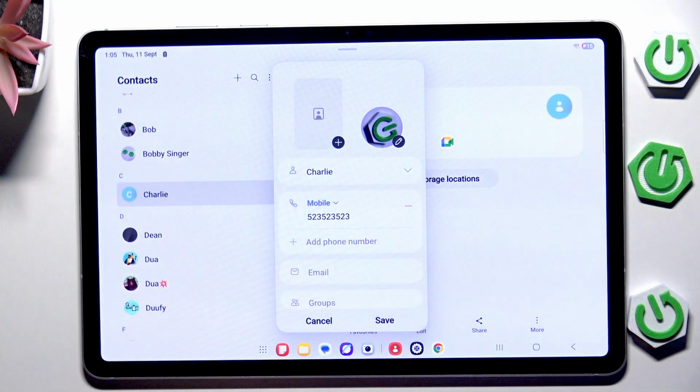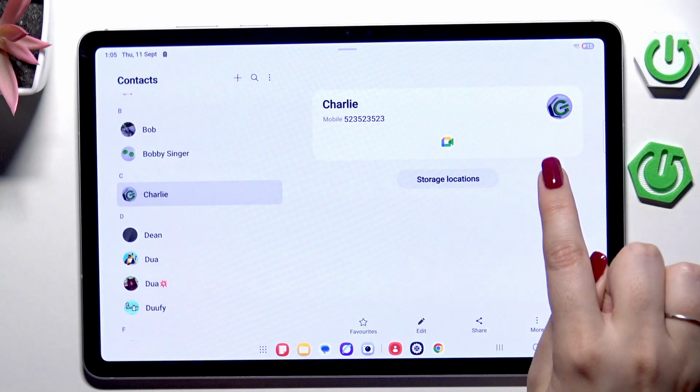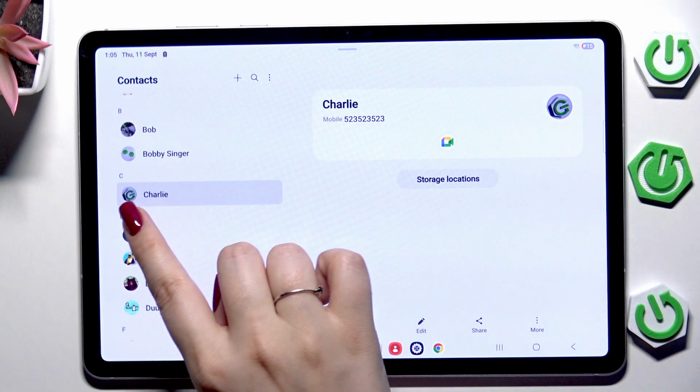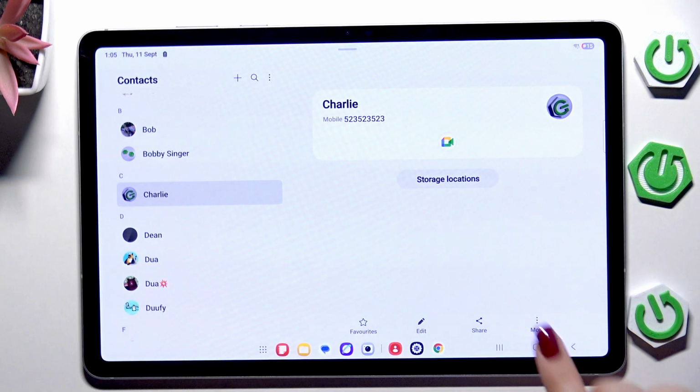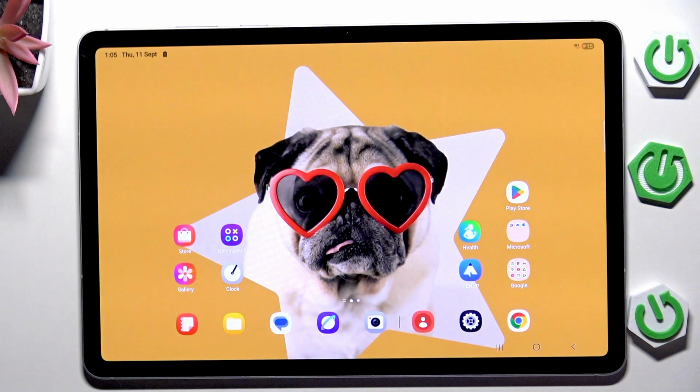Now let's tap on save and tap on save. And this is how our contact will look like. Of course, you will be able to see this photo on the contact list. Alright, so that will be all.